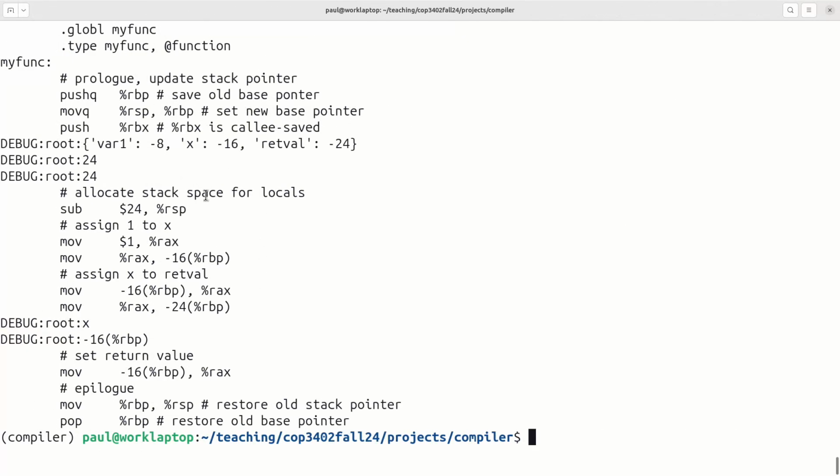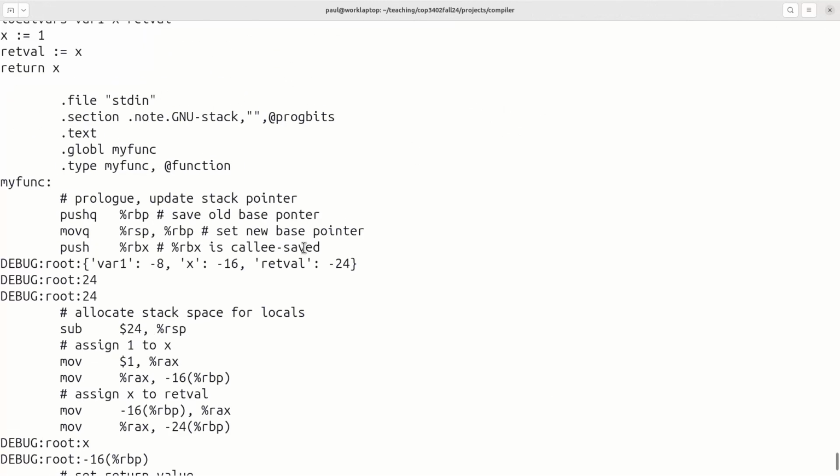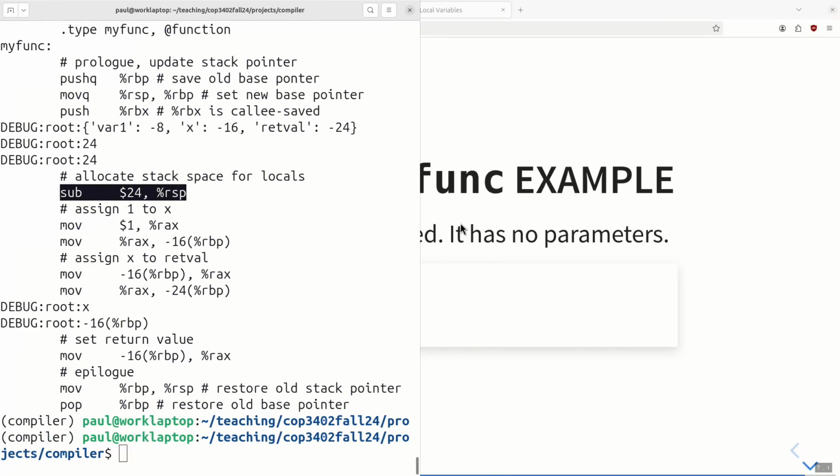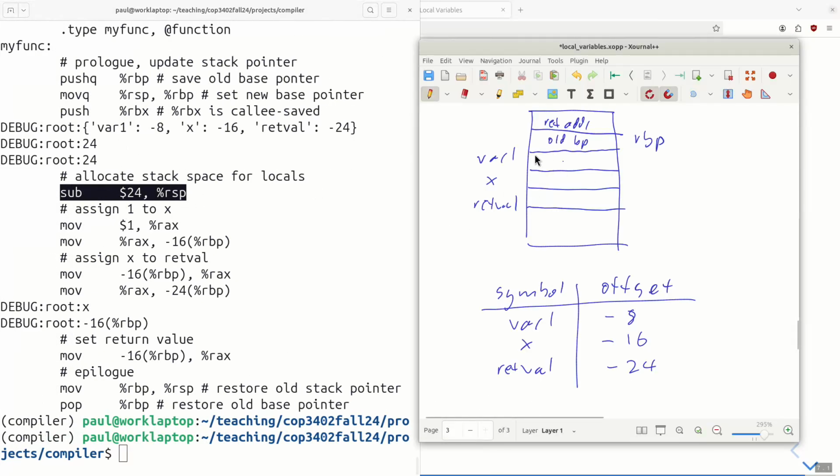So I have some debugging stuff in here, but the top is exactly the same. We have the same prolog. Here is how we allocate space on the stack. So we have 3 8-byte entries. So we just subtract 3 times 8 from the stack pointer. That will give us this extra space on the stack. So this is space for our locals. This subtraction is what at runtime will allocate that space.